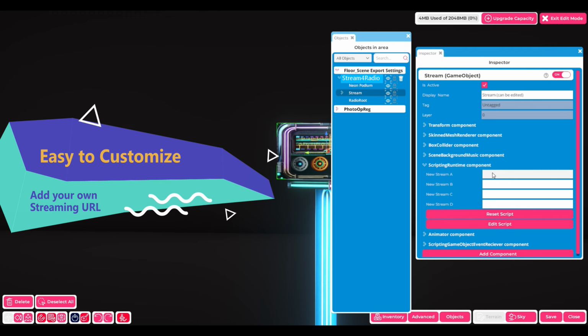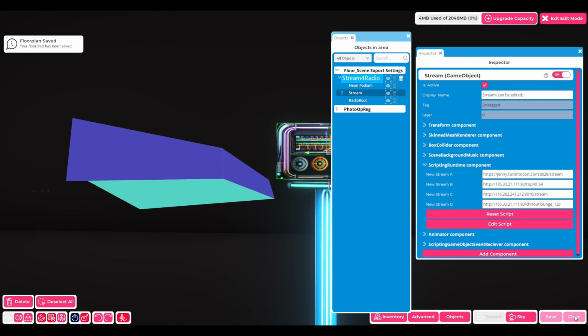Here is where you can add 4 of your own streams. When your new streams are loaded, don't forget to save, and those will become the new streams people choose to listen from.